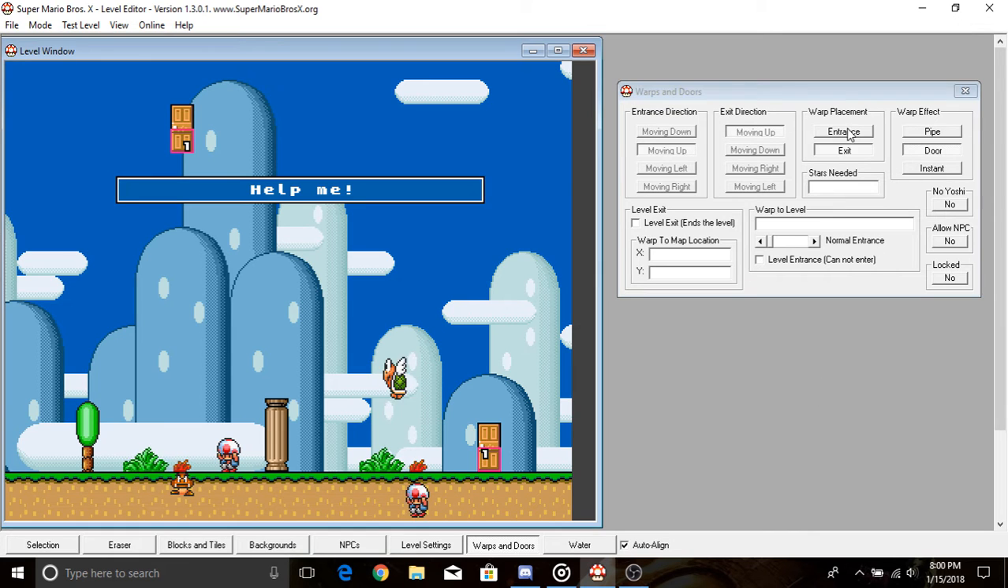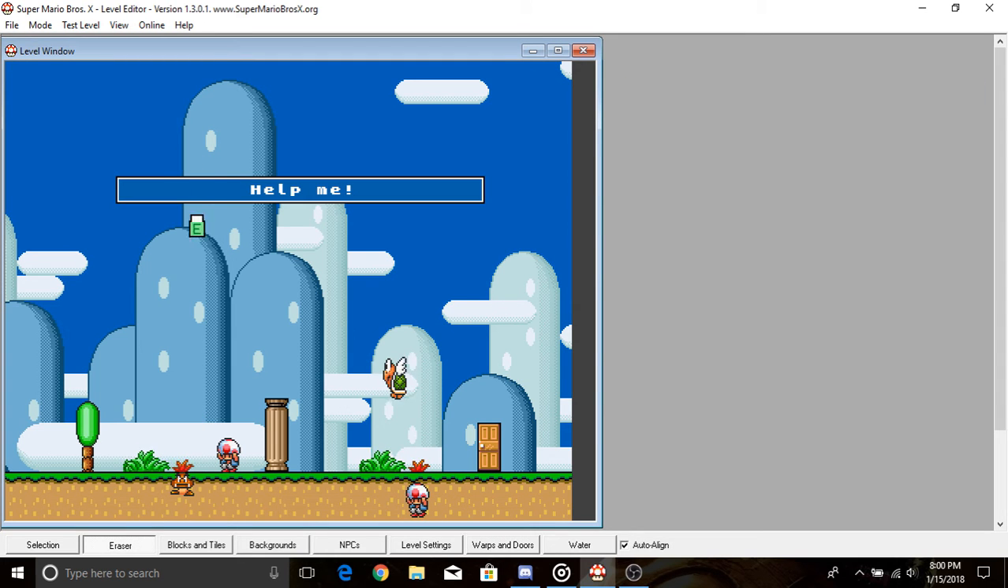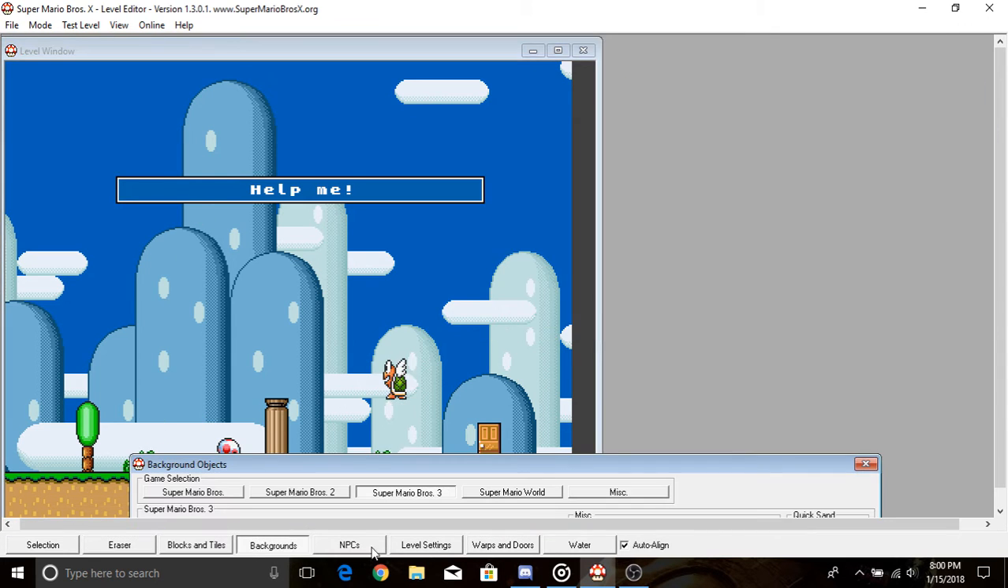Right here. So when you want to go into a door, you hit entrance and place a location down. When you want to exit, you place where you want to exit the door. So, yeah, for example, right there. I'm actually going to get rid of that because I'm going to go over something here in a little bit that has something to do with that as well.